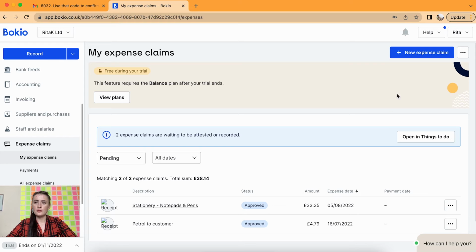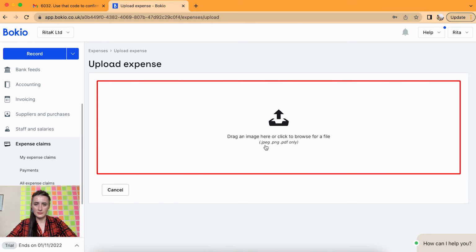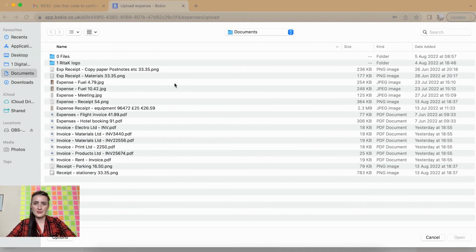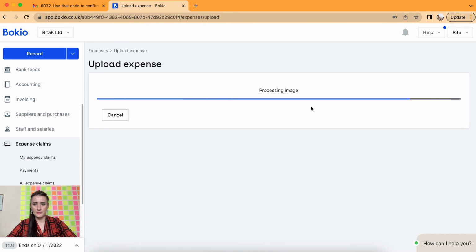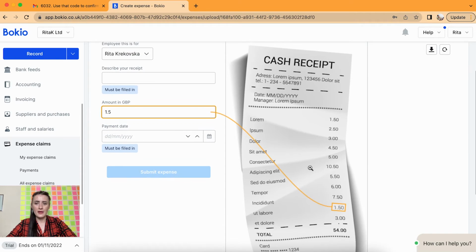To add a new expense claim, we need to click on new expense claim here, and when we hover above this table or field, we can upload an expense. In this case, I will add a receipt I have for £54, and it will be for notepads, pens, and some stationery for our office. The system will process the image and try to read information from the receipt. At this moment it has read only one amount, but it's actually 54. So I can update the amount there.